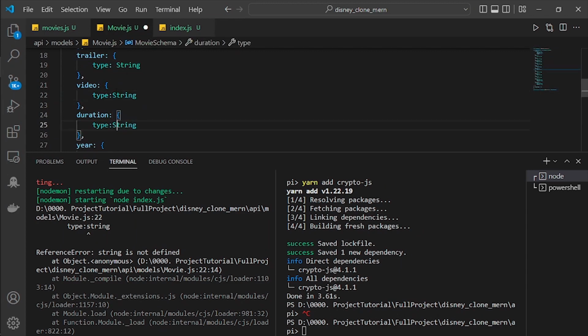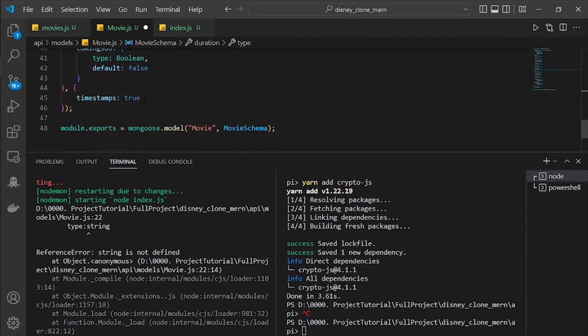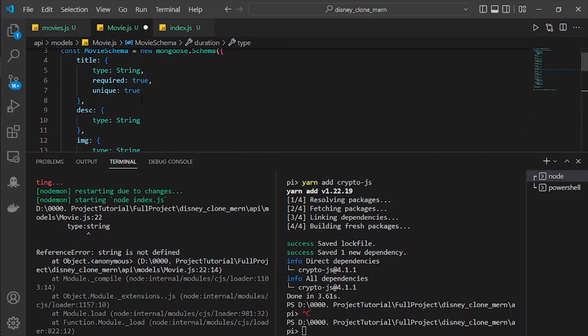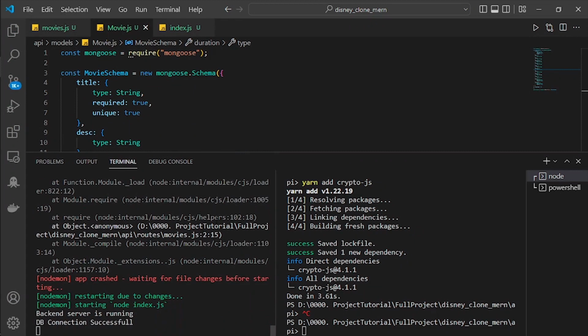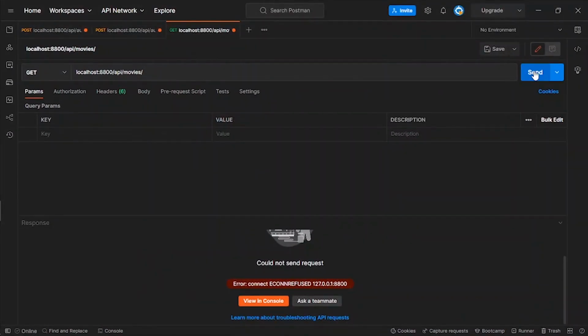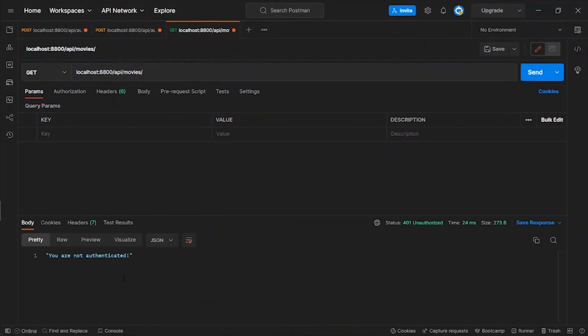It should be an uppercase S. There are some others that have the lowercase s? Nope, just that one. Now let's save, and we get our backend server is running and DB connection is successful. So that means we can send and see.